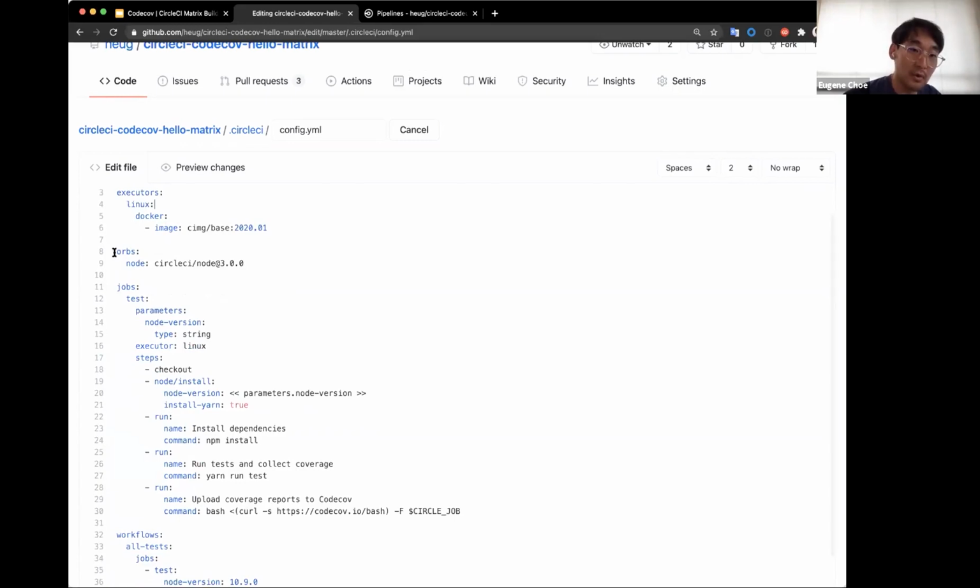And I'm calling it an orb. An orb is a prepackaged bit of config. It's basically a package of reusable config. Here, particularly, I'm calling it a node orb, and this really makes it a lot easier to call many different versions of node for this project.